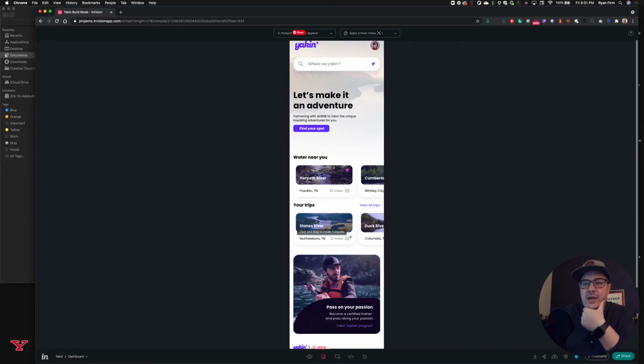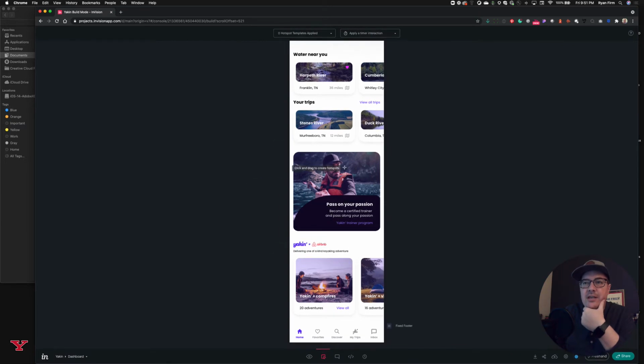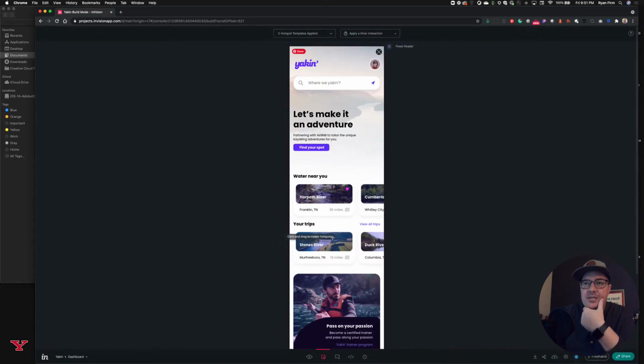Let me actually go ahead and do a couple other things while I'm on this page. So I had mentioned whenever you jump into InVision's prototyping tool for mobile applications, you actually get a few new features that you can play around with and use.